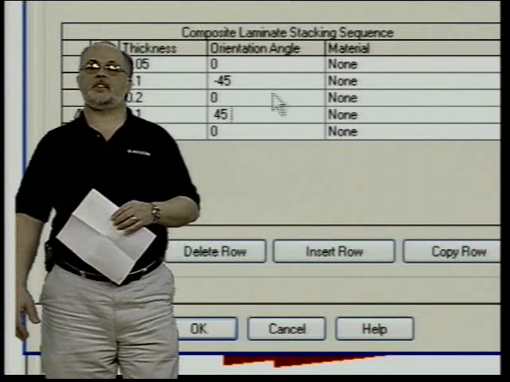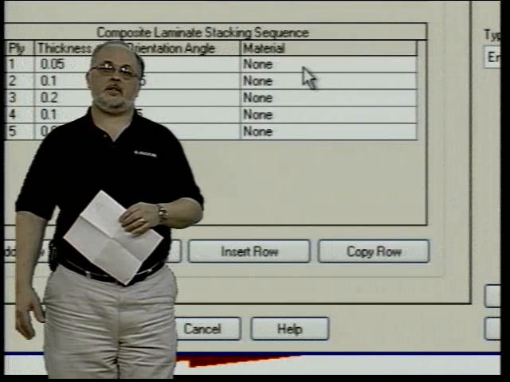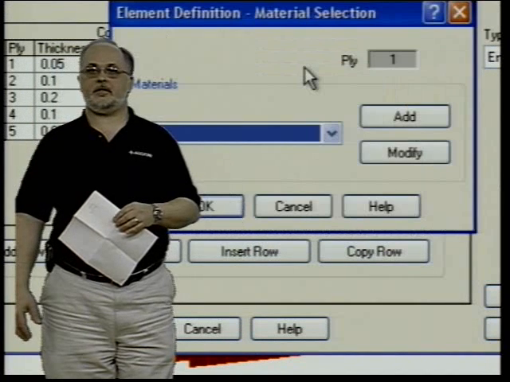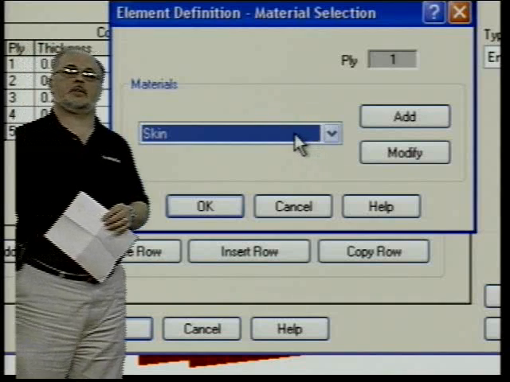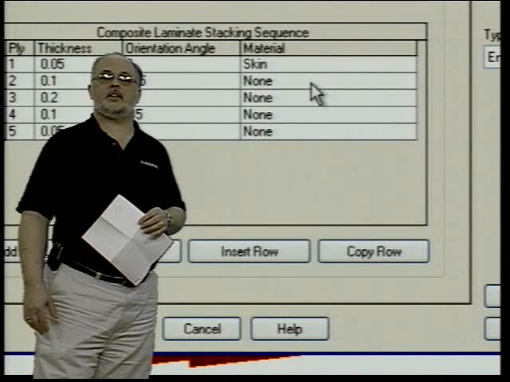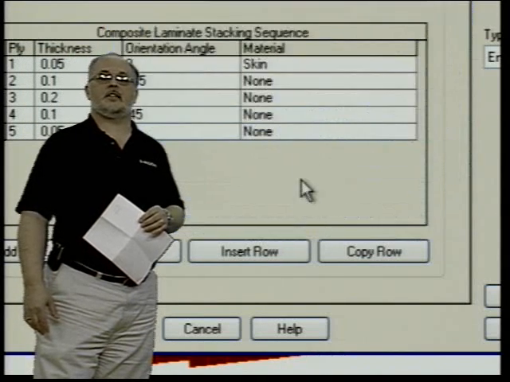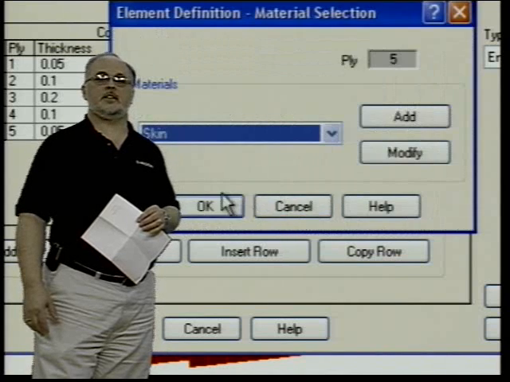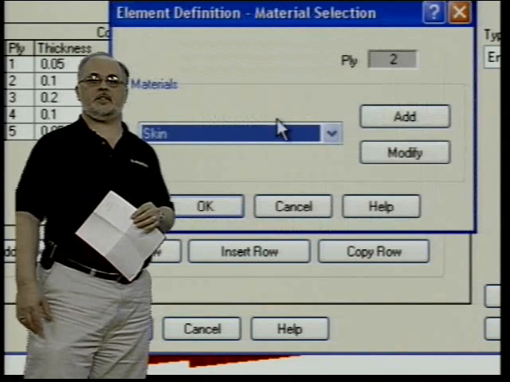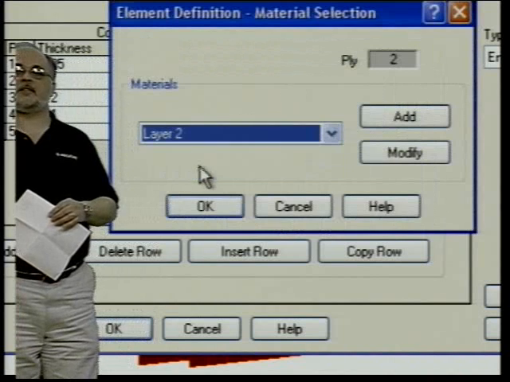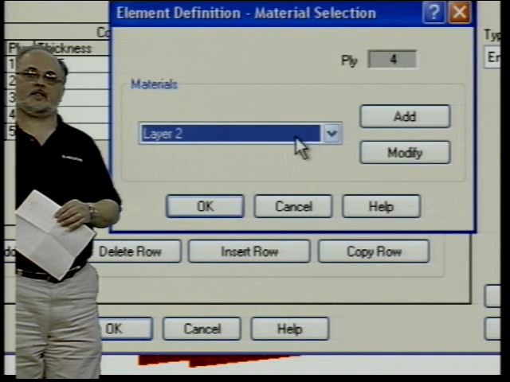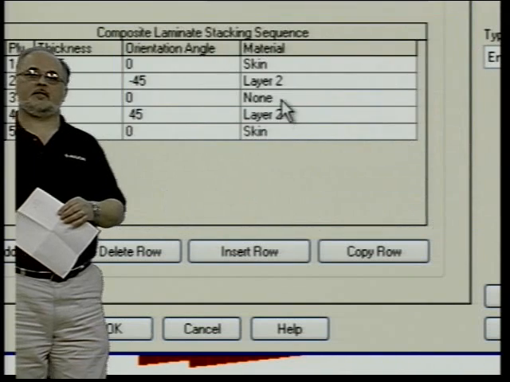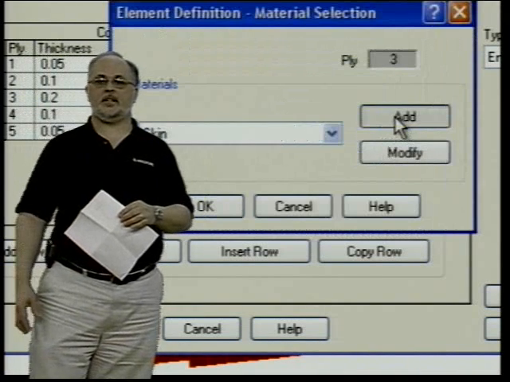And for the materials, they'll be easy because it'll remember from the first, or does it? Yes, yeah, it does. Okay, so we're going to have a skin layer to start with and a skin layer to end with. Layer 2 for the second and fourth. And then the material we call core we'll add.